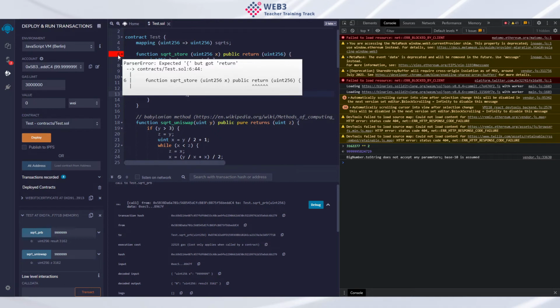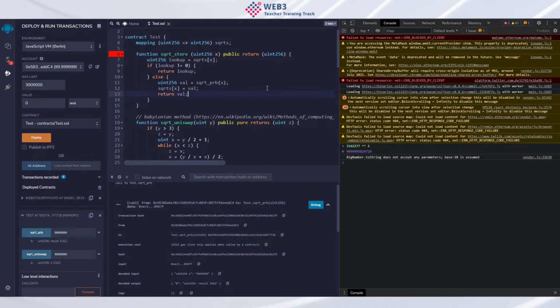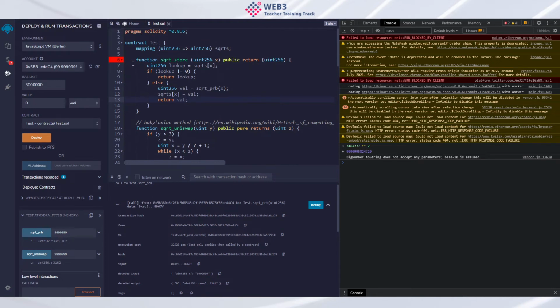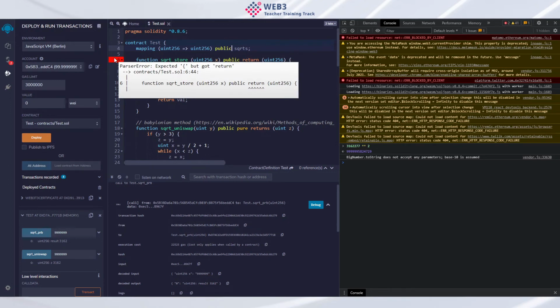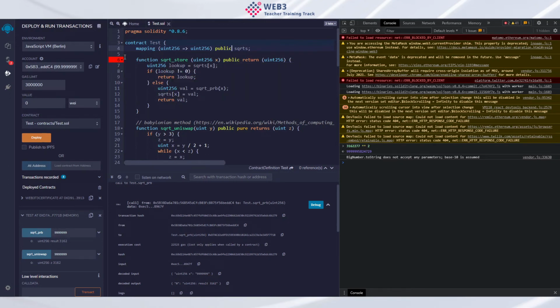And this is mad at me because I have a syntax error. Expected opening curly brace and got something right here. Should be returns. Oh, yes. Thank you. Yeah, having a second pair of eyes on your code always helps.